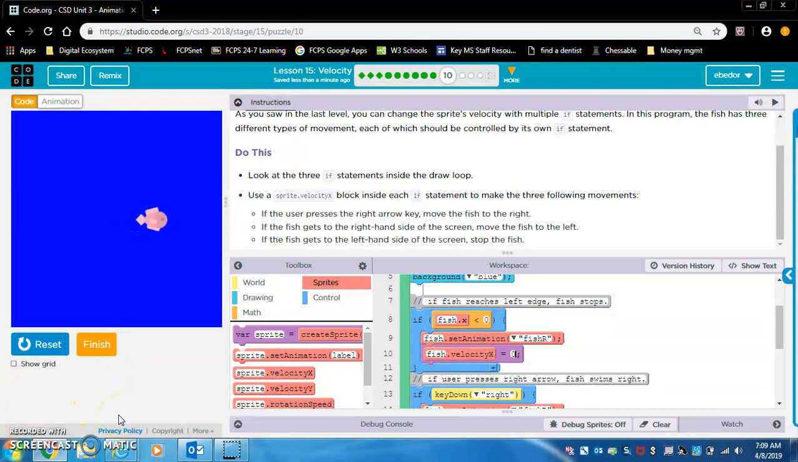Alright, so I press the right arrow once, and that's all I need to do. Now the code should run by itself. I just pressed the right arrow on my keyboard, and now the fish should stop. Cool, it stopped.